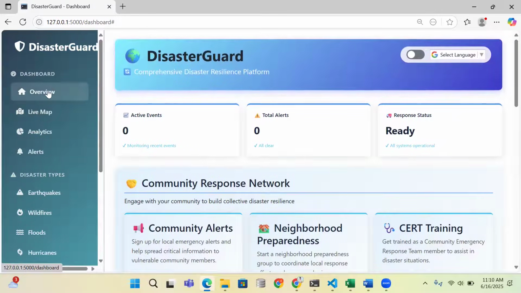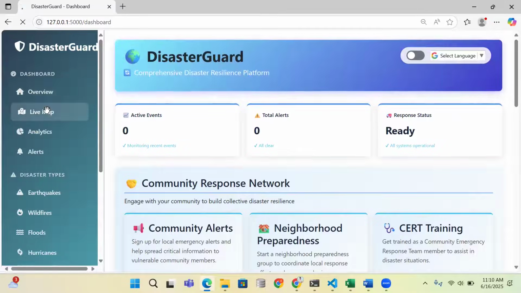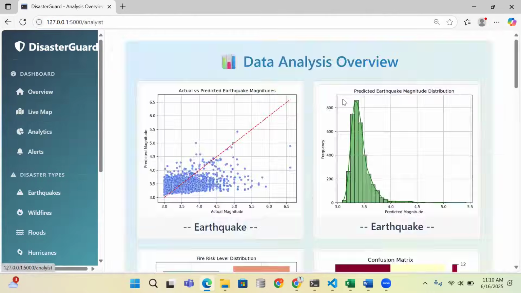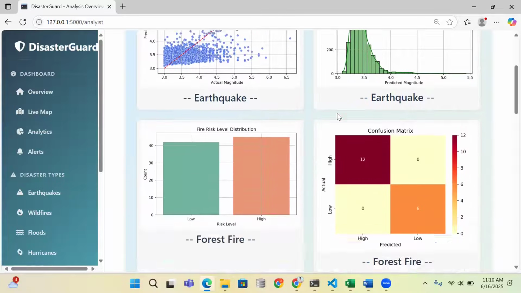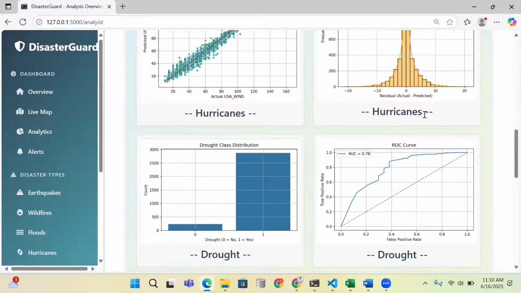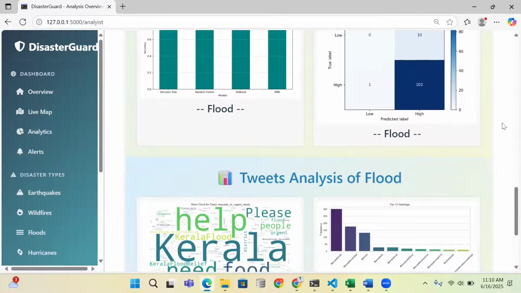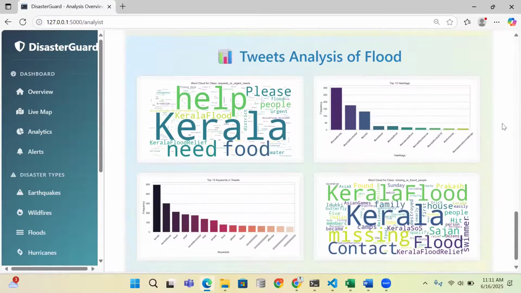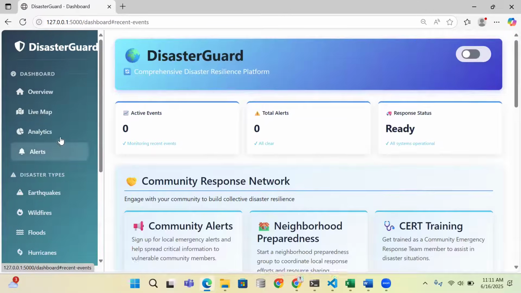Here we have the buttons overview and live map, like this is the world map. And then this is for analysis. What are the models we have trained, and then we are analyzing the data. This is for the earthquake, forest fire, hurricanes, drought and flood. We are using tweets for the flood, analyzing the data and getting this map. And then this is the alert system.